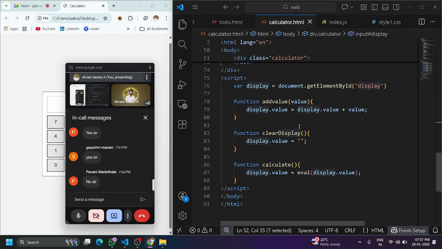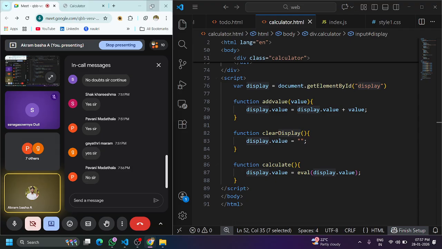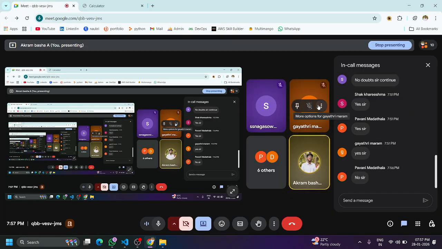Does anybody have any doubts, or else we will wind up the session. Is this clear?